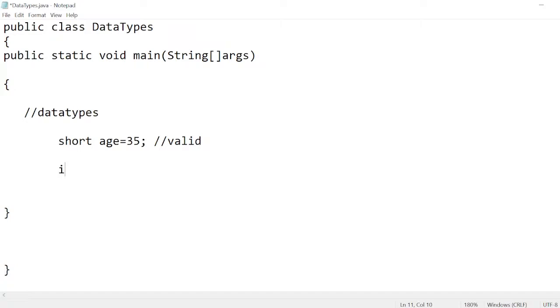Byte b equal to, I am giving 200. Is this valid or invalid? Byte is the data type, the variable name is b, and 200 is the value. This is also valid. Why? Because the number is between minus 32,000 and 32,000.